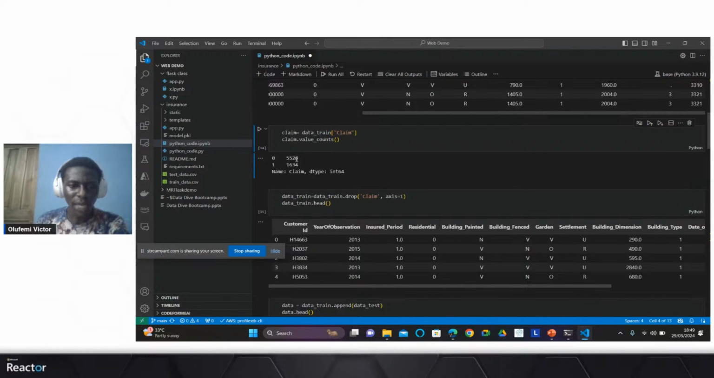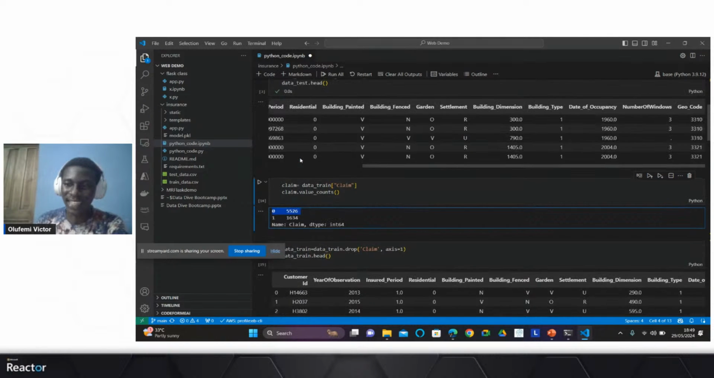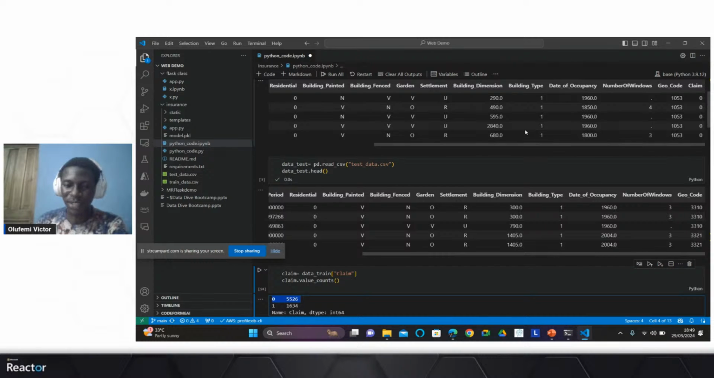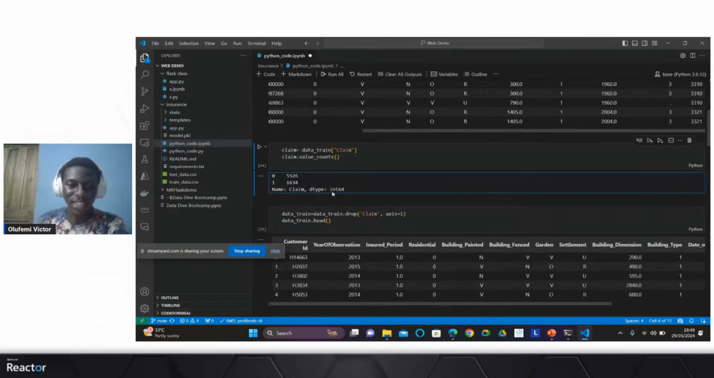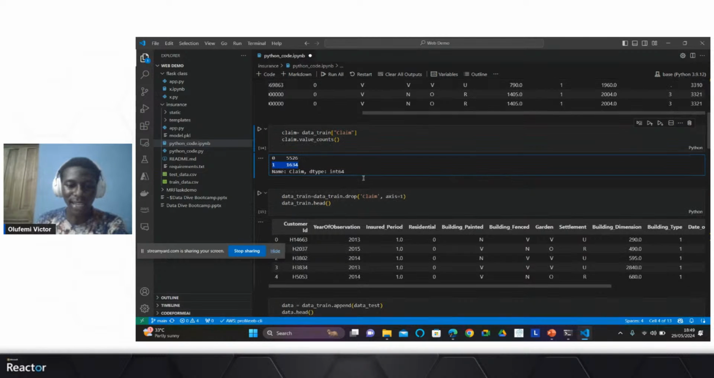And you can see we have about 5,526. That's for the existing claims. So 5,526 did not come for their insurance claim in the training data, and about 1,634 data points we had where they came for their claim, right?